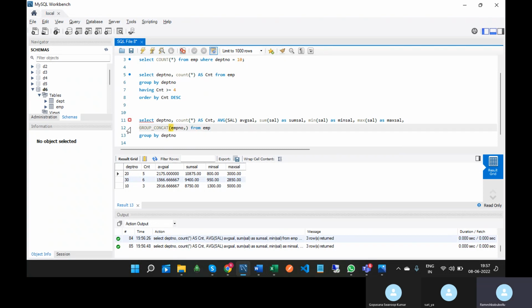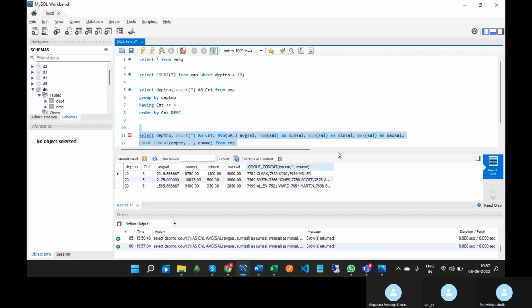By number, comma, name, what we learn. See this, here group concat, it returns a concatenated string.